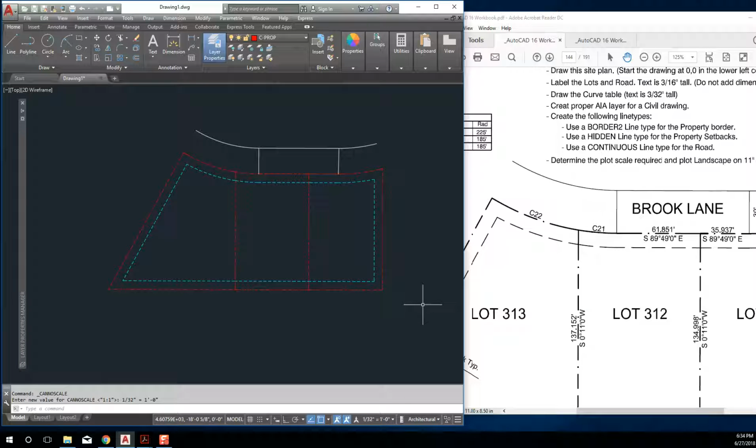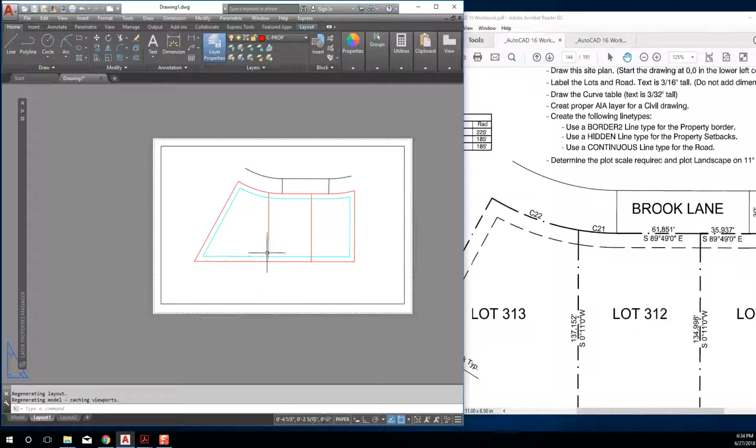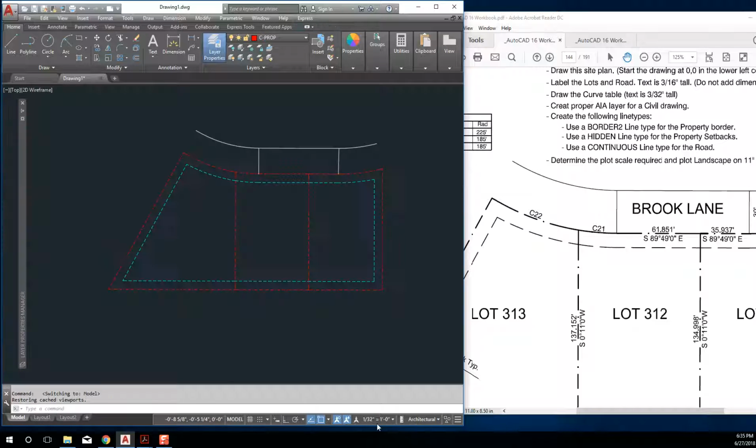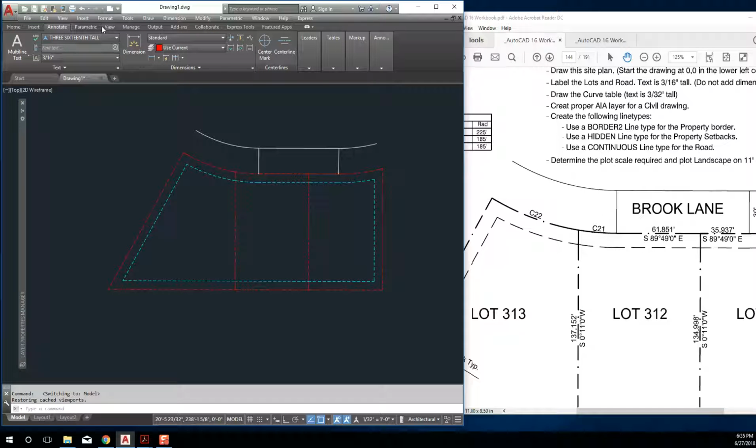1/32. I'm going to make sure my little lightning bolt is turned on here. If you ever have trouble where you've added annotation and it's very clearly there, and then you go into your paper space and it doesn't show up in your viewport, it may be that you don't have this lightning bolt turned on. Okay. So now it's time for me to create some text, and I go over to annotate, and I'm going to choose the 3/16 inch tall text, which is the one I want, and I'm going to create some single line text.